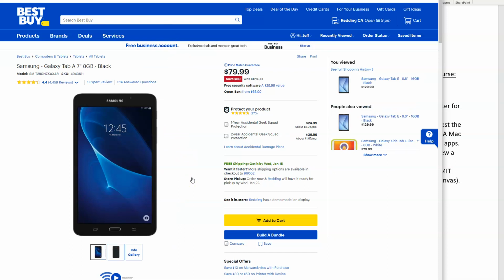I know Costco carries them. They have tablets at Walmart. Right now, this particular tablet, I don't know by the time you watch the video if it'll still be on sale, but right now this is cheaper. Walmart carries the same one, but it's cheaper over at Best Buy. Anyway, so there's that.